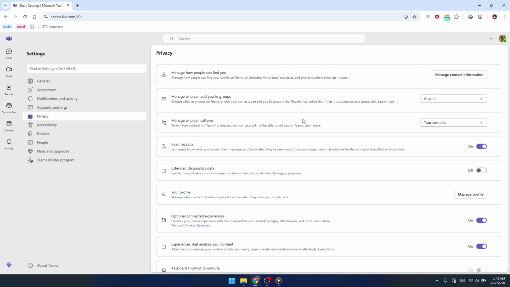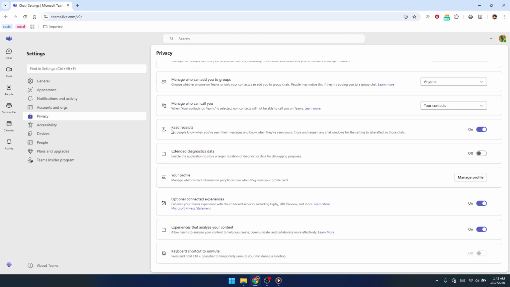Within the privacy settings, take a moment to scroll if needed and find the option labeled Read Receipts. Next to it, you'll see a toggle switch. If that switch is currently turned on, it means other people can see when you've read their messages in chats. To turn Read Receipts off, simply click the toggle so it moves to the off position. Once you've done that, your changes are applied automatically. There's no need to click a separate Save button.